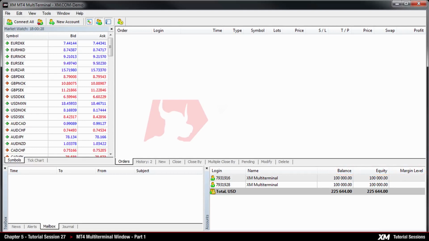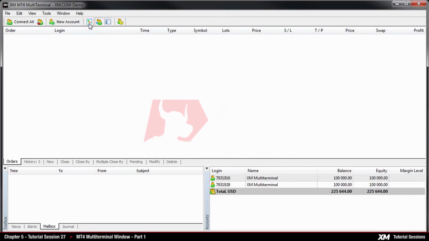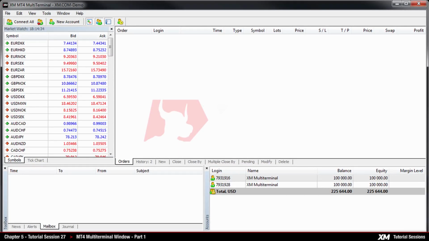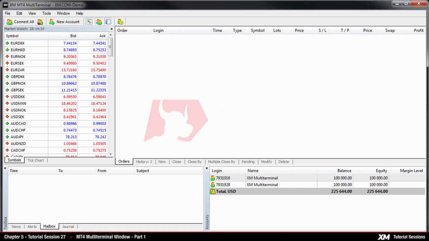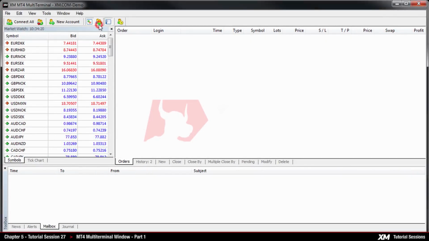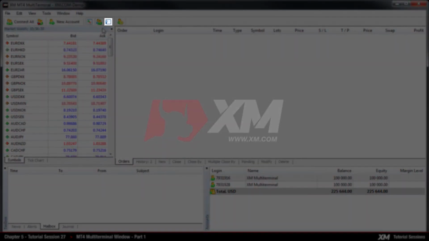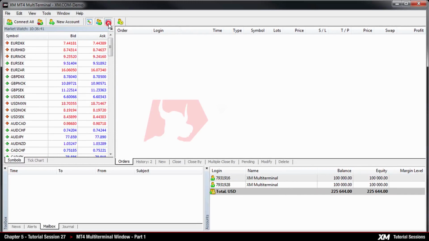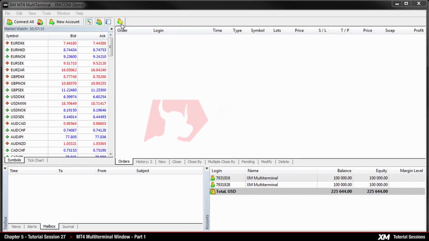On the top side of the platform, you can see 4 buttons. By pressing the first button, you can maximize the terminal window. In addition, please note that if you have a different base currency than USD, the total will be shown in USD always. The next button is used to hide the Account section panel. The third button is used to hide the Toolbox section. And the fourth button, as mentioned previously, is used for changing your server type.